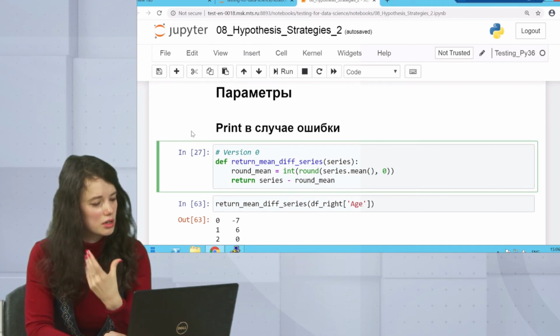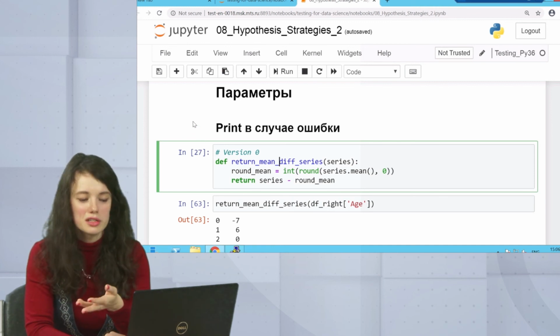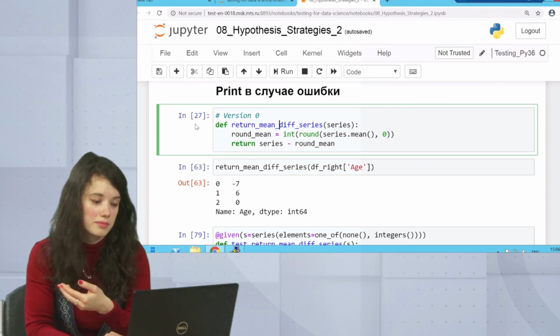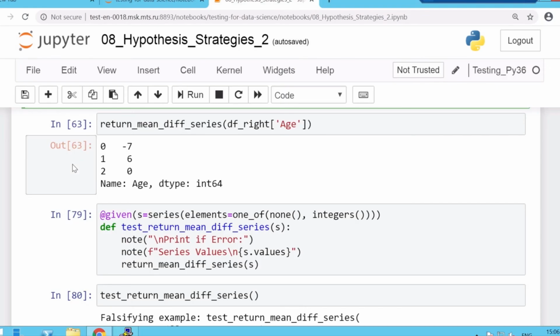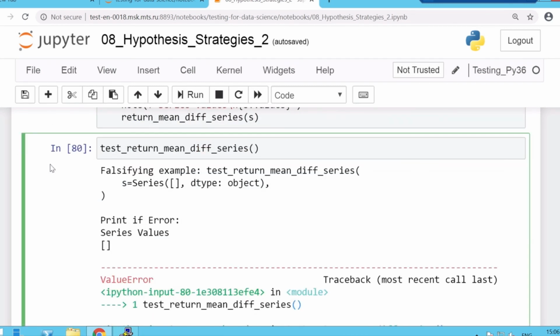There's also a nice feature in Hypothesis which helps you to make printing when there are some errors. It's good for logging your variables. As you can see, it works.